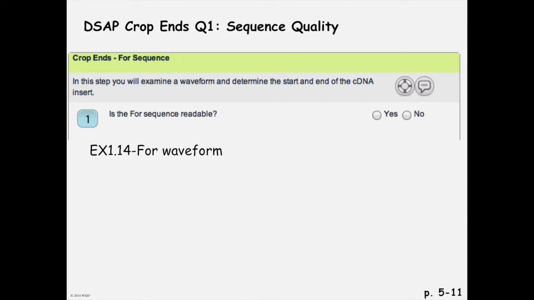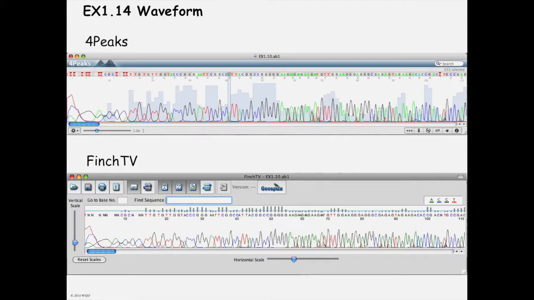Okay, so the first step is to analyze sequence quality and to determine if the forward sequence is readable. So we're going to actually work on example sequence 1 to look at this. And here's the sequence in Four Peaks and in Finch. We're going to take a look, and what we're looking for is distinct peaks. And don't be so worried about the Ns in this region. Ns indicate that the machine couldn't really read what was there, but that's at the beginning of the read, so usually you have Ns at the beginning. Now, after you get past the 10th or 15th base, you shouldn't see those Ns.